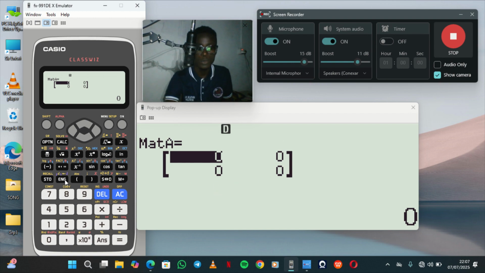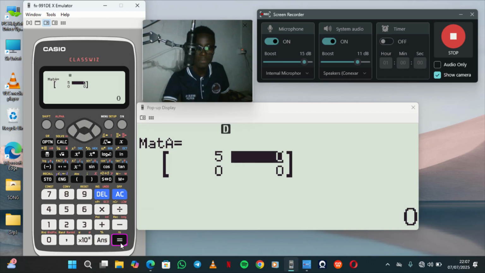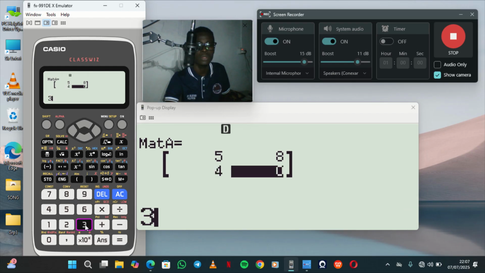Alright. So our row 1, column 1 will take 5. Then our row 1, column 2 will take 8. Our row 2, column 1 will take 4. Then our row 2, column 2 will take 3.